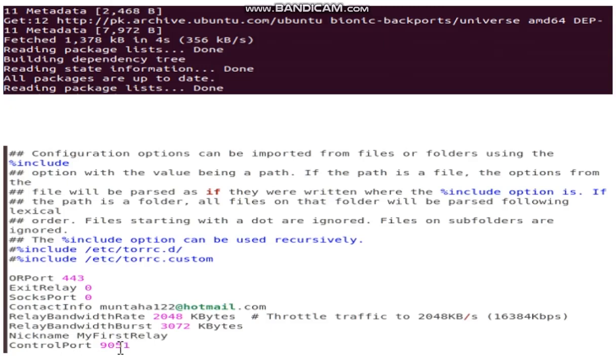Now I'll be giving a brief explanation of what all of these terms stand for. OR port actually allows the relay to accept the incoming connections, and we know that TOR uses TLS, the transport layer security, over TCP, and this is a very well known port of TLS, 443. So we just set that over here, and then coming to the exit relay, we set that to 0 because we don't want our node to be an exit relay, we want it to be a middle guard relay.